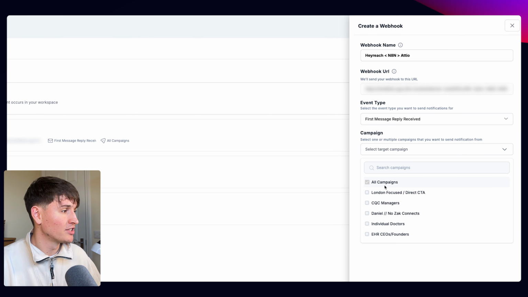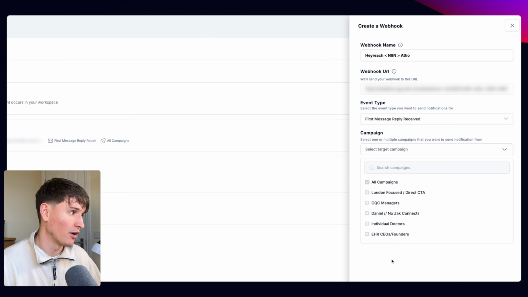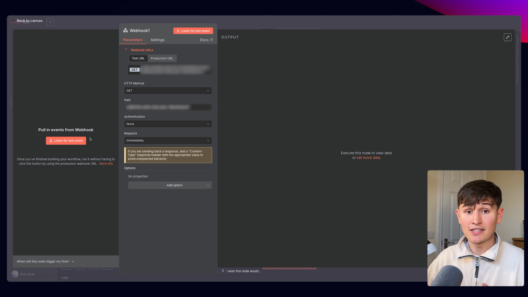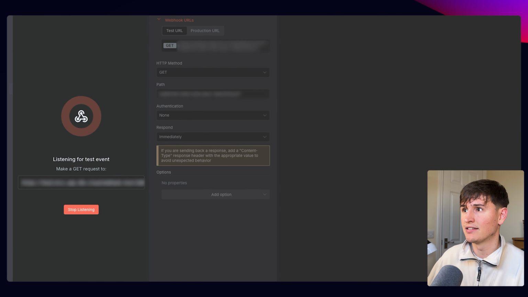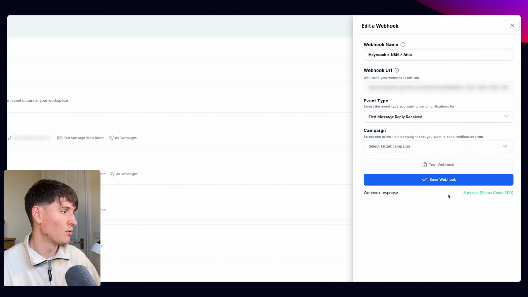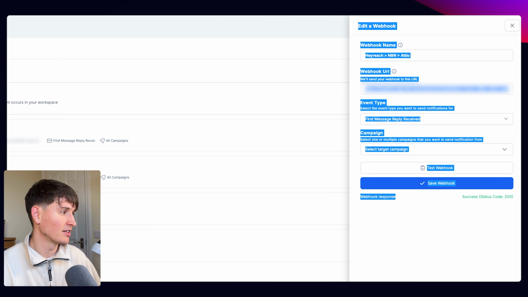Then here you want to just leave it on all campaigns unless you're running multiple different campaigns and you need to be careful about which ones you select for this particular flow. And then you create webhook. So we go back to n8n, we listen for a test event, we go back to Enrich, we test the webhook, and you can see now success is working.